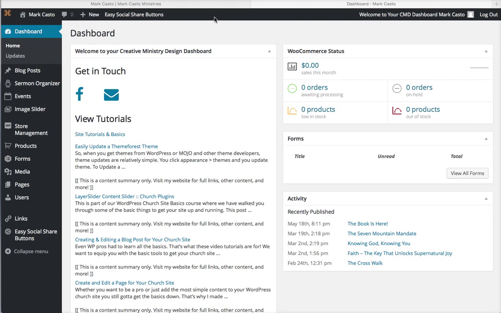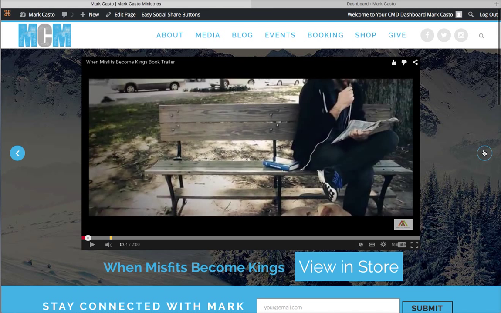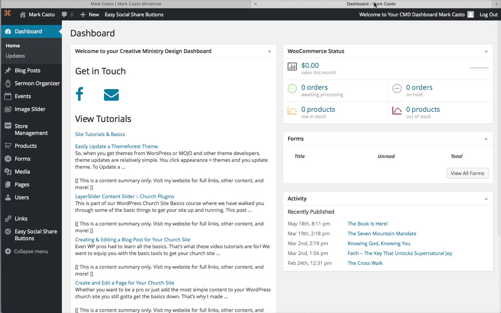Alright, in this video we are going to change the banners that go across the front of the website. To do that, we're starting from our WordPress dashboard again, and we'll go over here to image slider. On some other sites it may say layer slider, so we're going to click on that. On this site it's image slider.